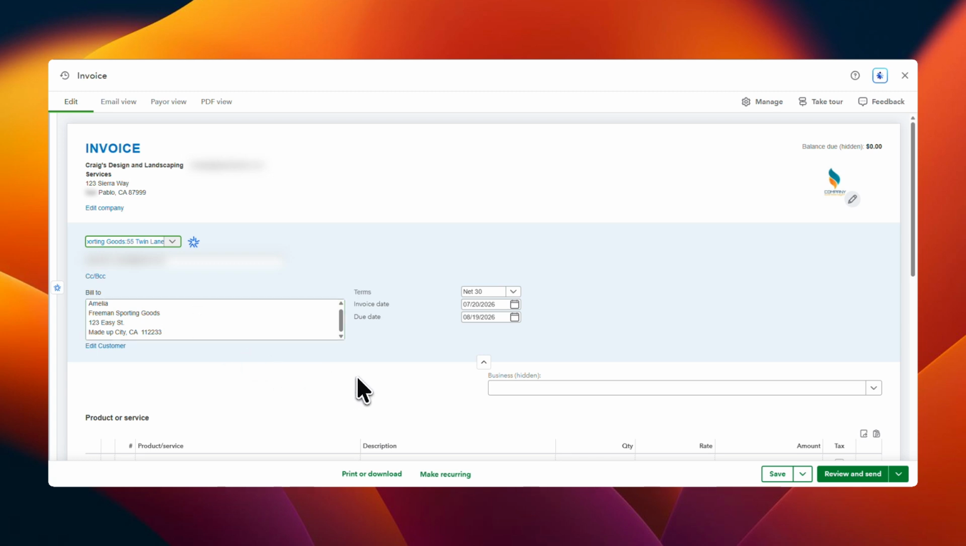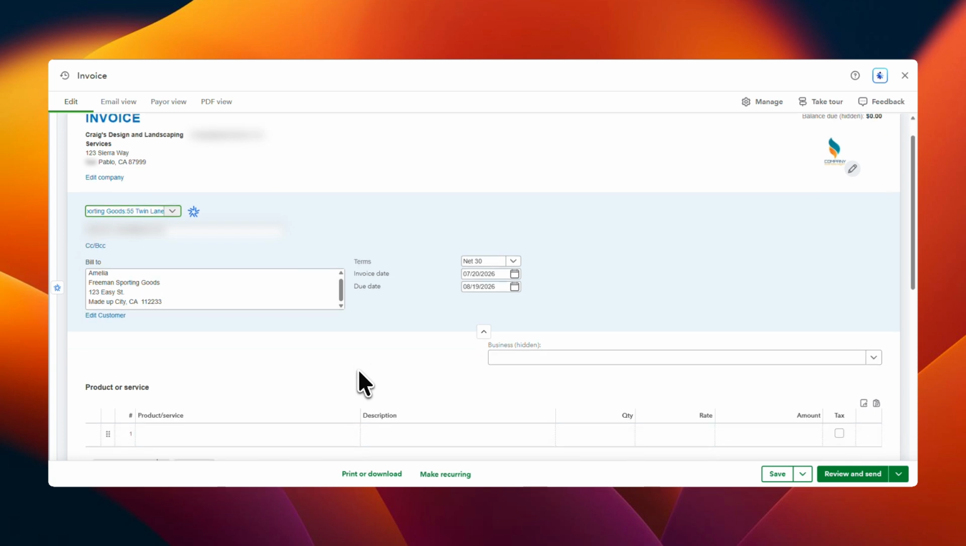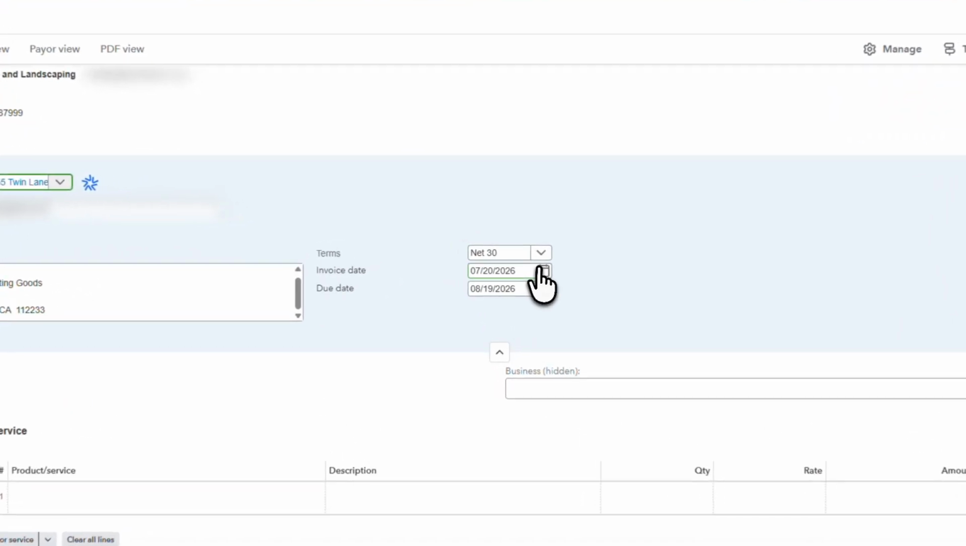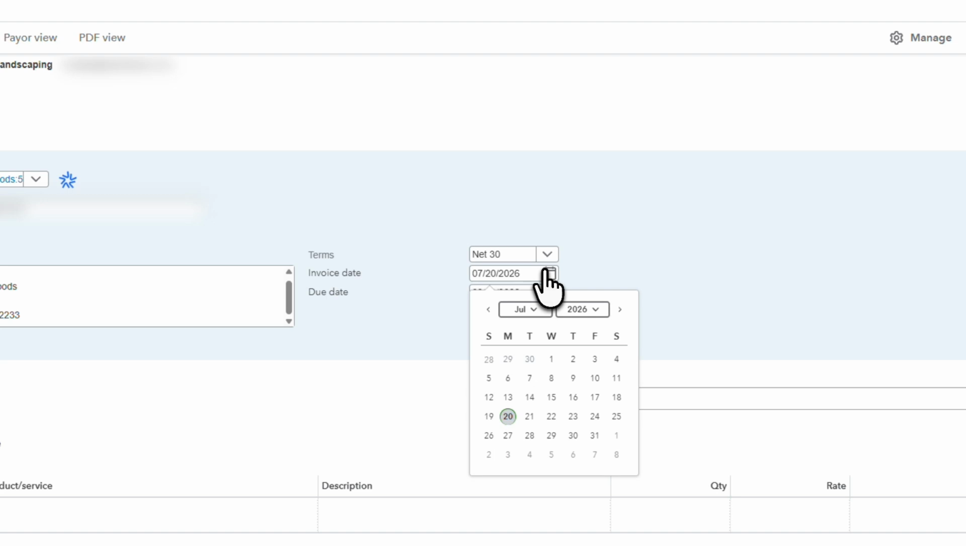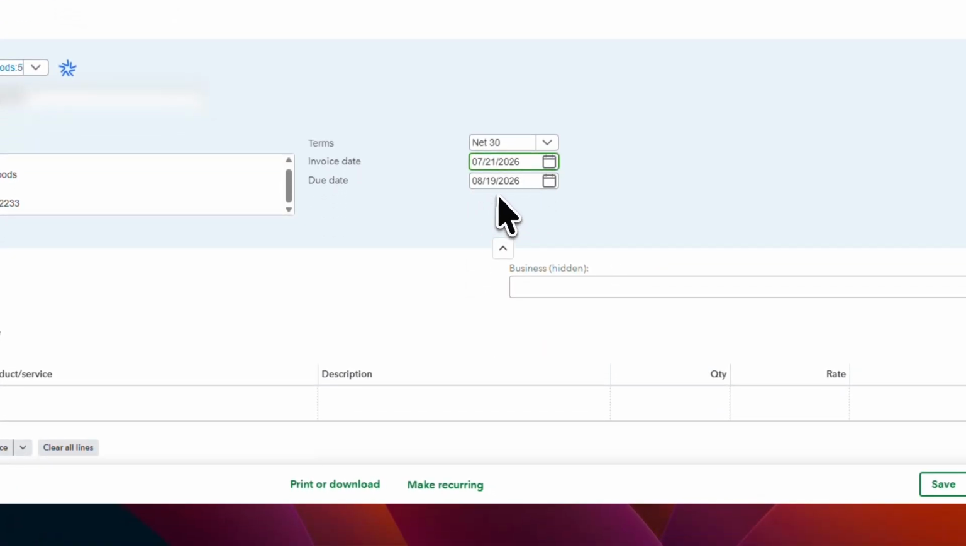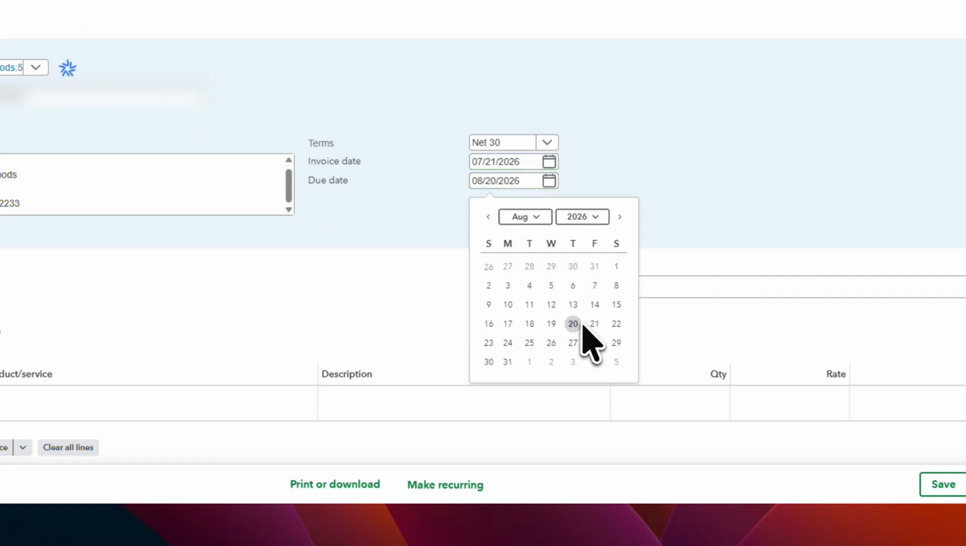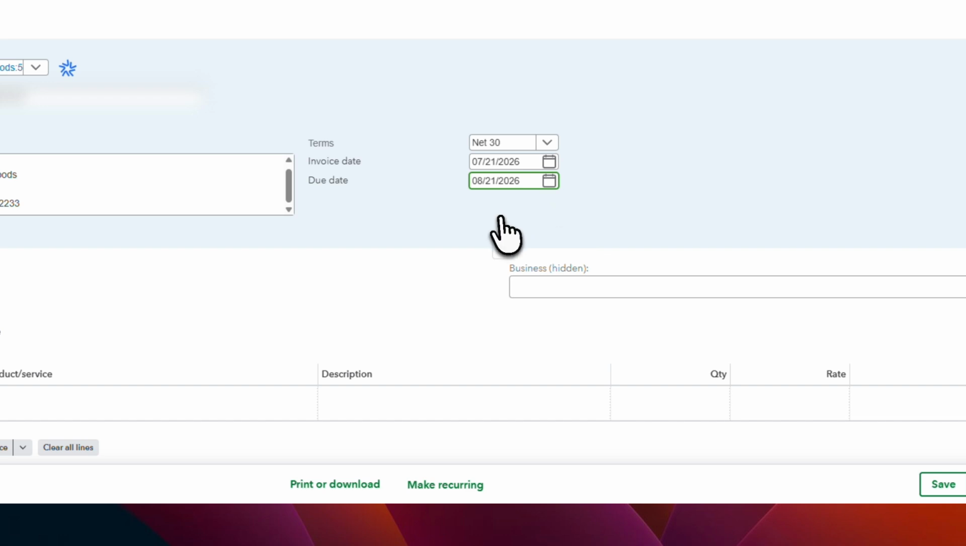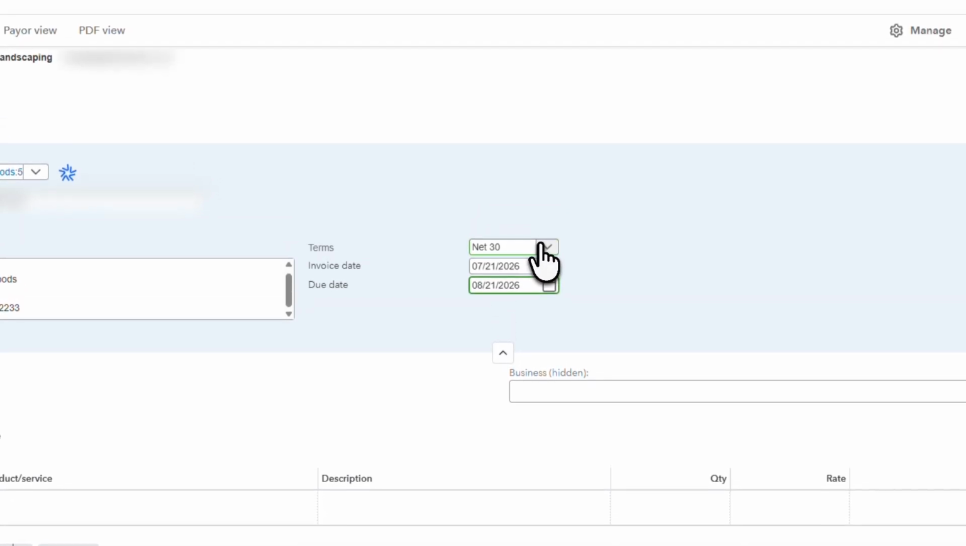Once the sub-customer has been selected, review the invoice date, due date, and payment terms. These fields affect when the invoice is issued and when payment is expected, so it's worth double-checking them before you add any charges. If terms are already saved on the customer profile, QuickBooks may fill them in automatically, but you should still confirm everything looks right.